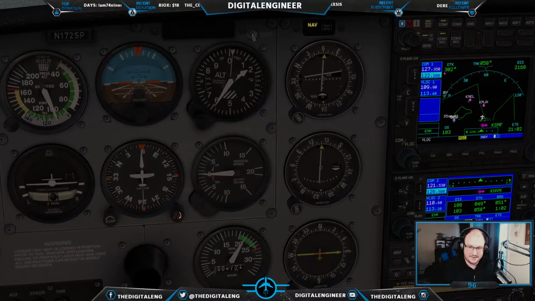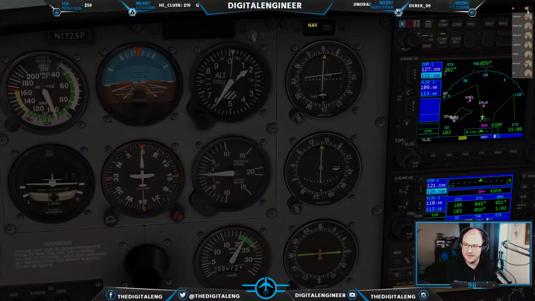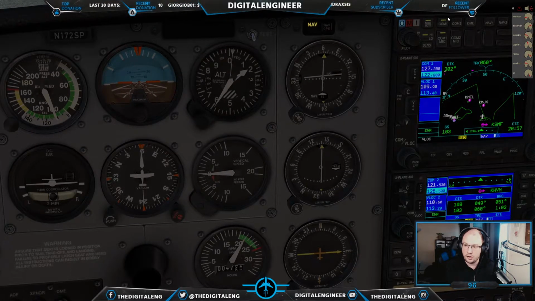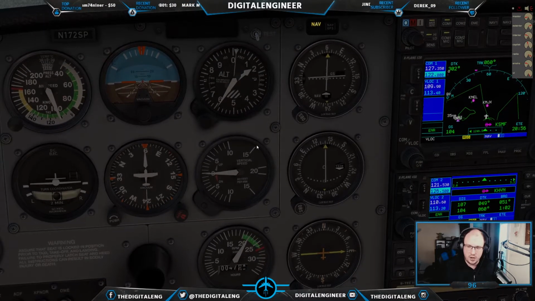There we go. We can see that we are getting centered. We can hear our marker. Well, I think I have the marker turned down, or I just have the marker off, which probably is because it was annoying me. But here it is, guys. We are now on glide slope.